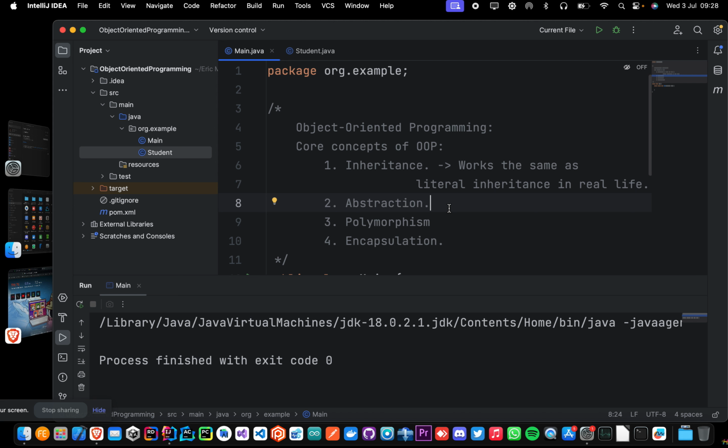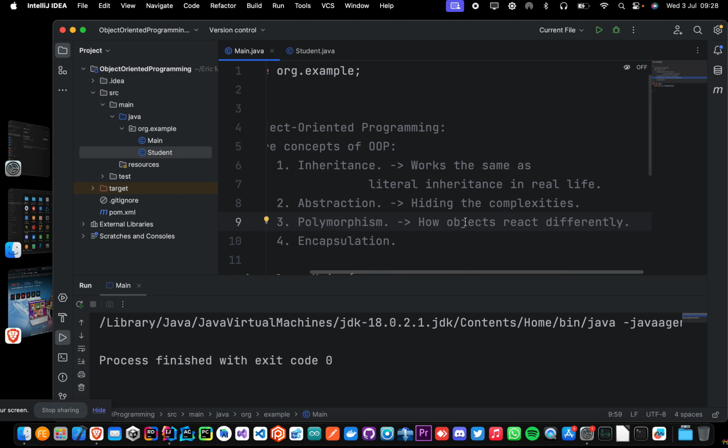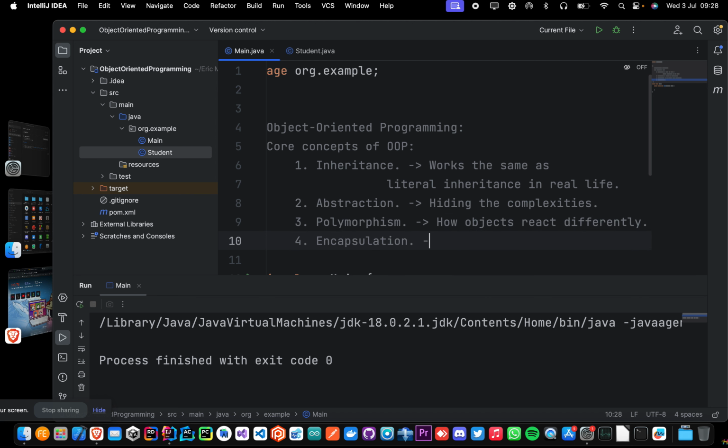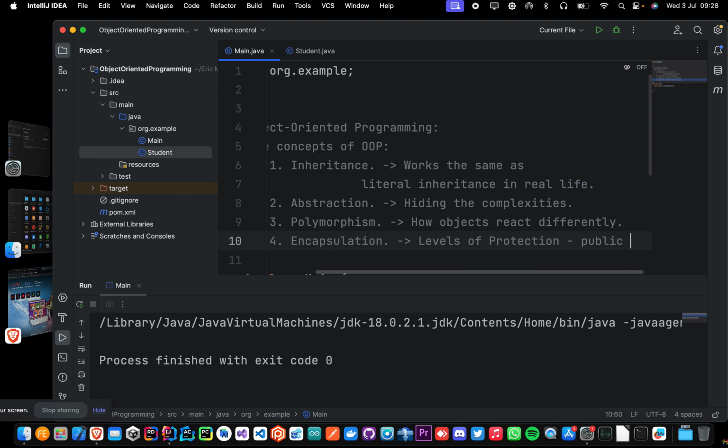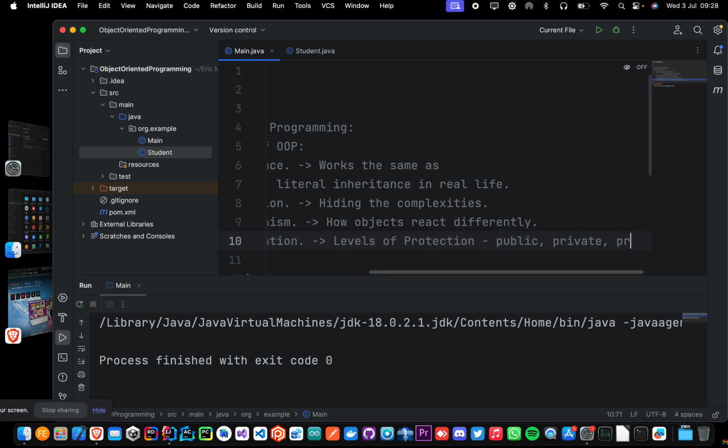Abstraction is normally hiding stuff, hiding the complexities. And polymorphism is how objects react differently. And encapsulation is protection, levels of protection. So here is where you'll find yourself using things such as public, private, and then protected.